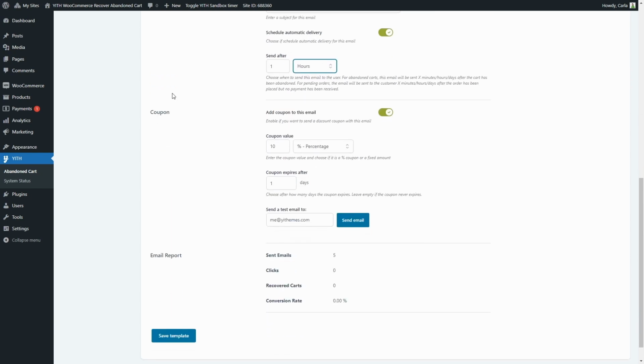Then we have the coupon options. In this case, the option to add a coupon to this email is enabled and the coupon value is set to 10%. It can be a percentage or a fixed price. Then, as you can see here, the coupon expires after 1 day. This is of course starting from the day when the email was sent. You can set any number of days here or leave it empty if you don't want it to expire. When the email is generated by the plugin, the coupon will be dynamically created based on these settings and added to the coupon list in Marketing Coupons.